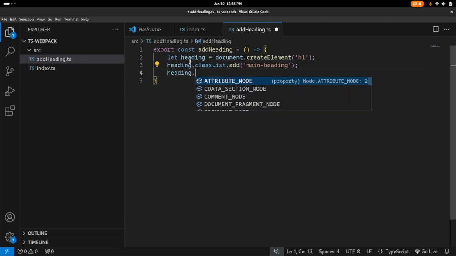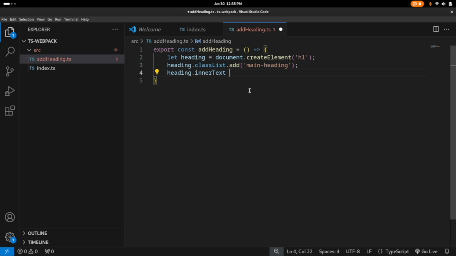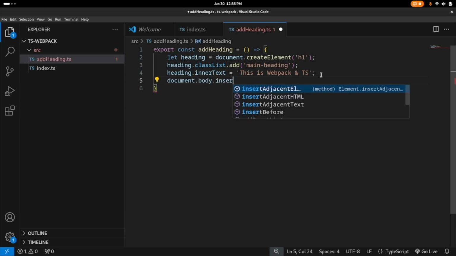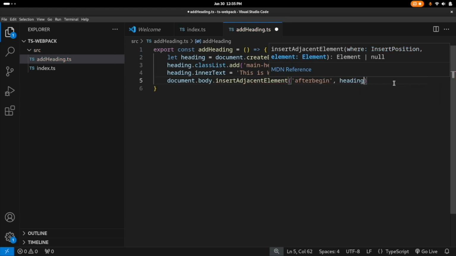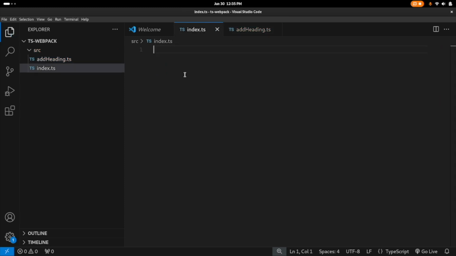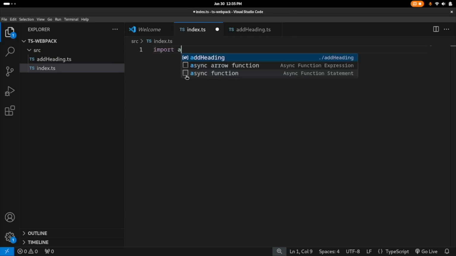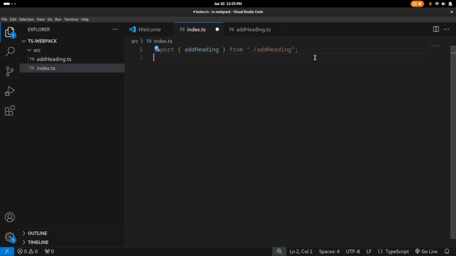Then we can add a text. We say heading.innerText equals "This is Webpack and TypeScript". And lastly, we want to append it to our body. So we say insertAdjacentElement, and afterbegin on the body, we then want to add our heading. Simple as that. Now inside of index.ts, we import it. So we import addHeading from the corresponding file. And then as soon as this compiled JavaScript will run, we want to call the addHeading function, so it adds the heading to the body.